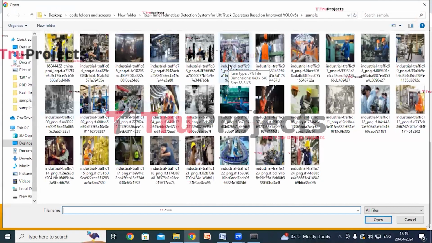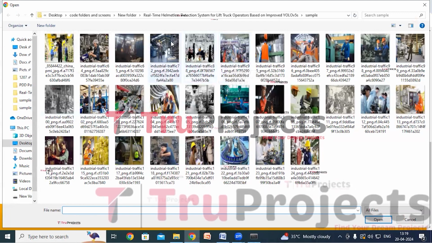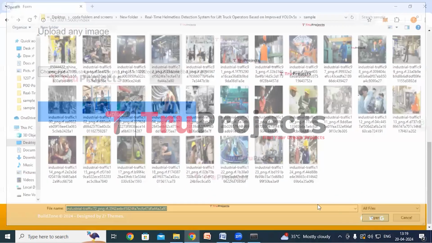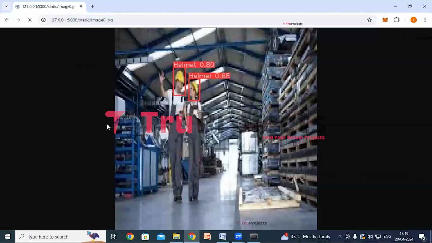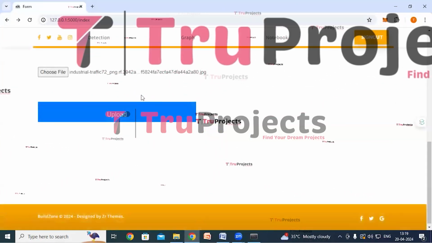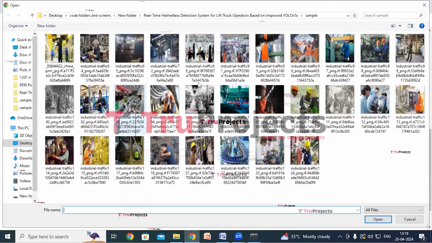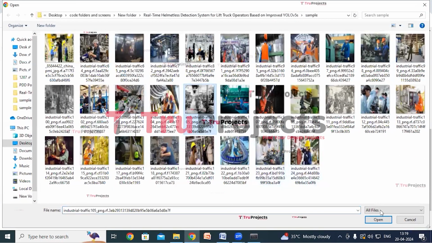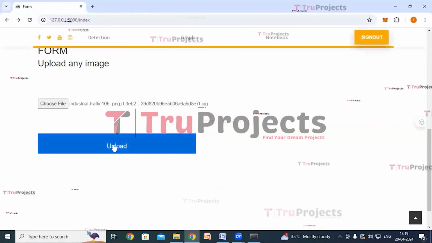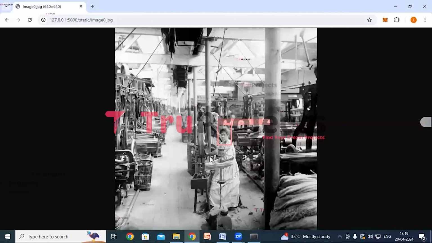We'll try with one more image. We'll try with this one. We can see the application has detected the persons who are wearing helmets. So in this way, we have to upload images from the test cases and get the detections if the persons in the image are wearing helmets or not.